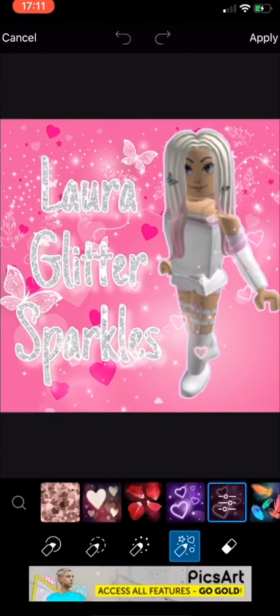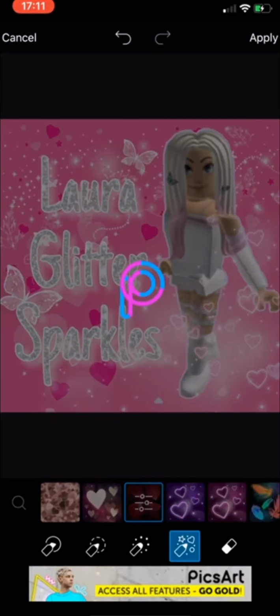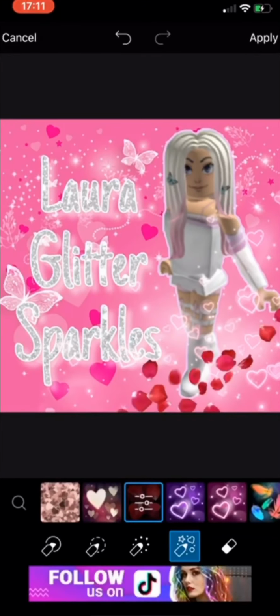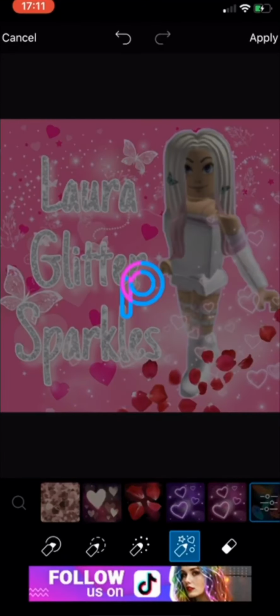Just showing you can use different tools, like that's like a pen thing, it does hearts. Or you can do rose petals or feathers.